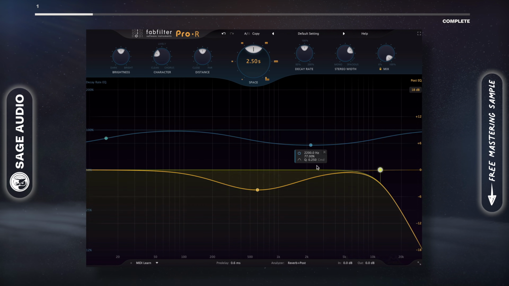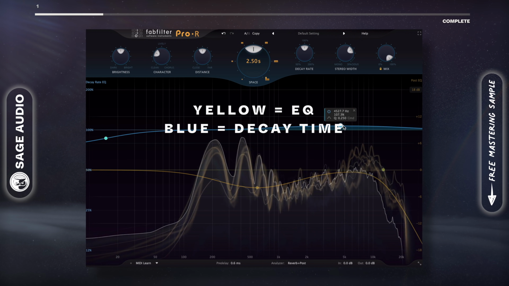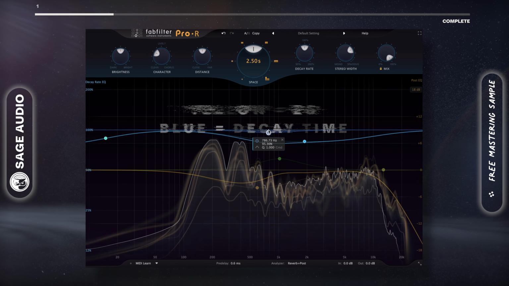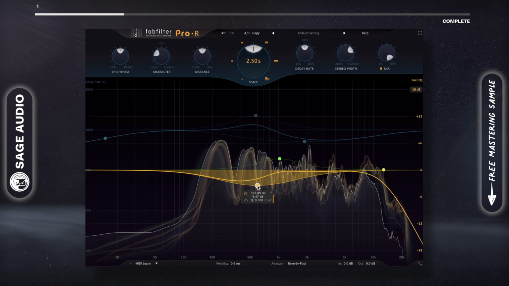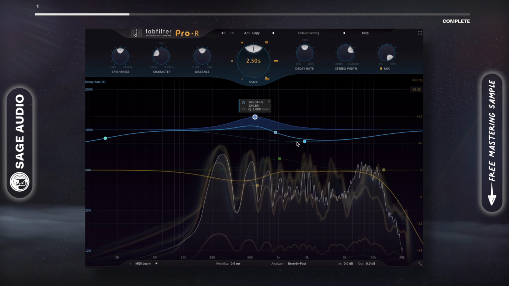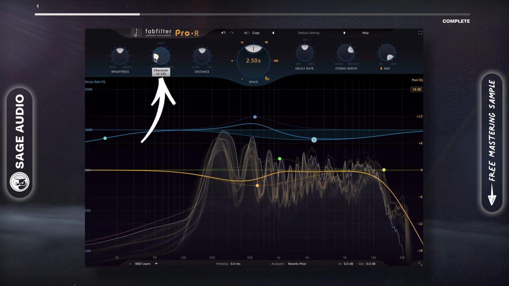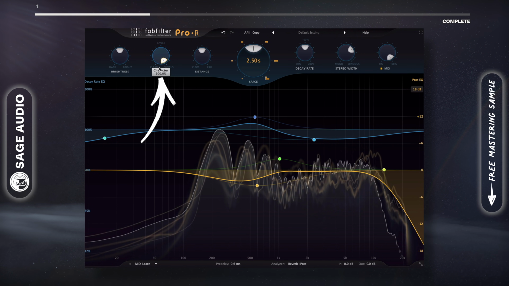In the main window, the yellow is the EQ of the reverb, and the blue is the frequency-specific delay time, a feature that isn't available in any other reverb plugin at the moment. This allows you to control both the overall frequency of your reverb and the time of your reverb as it relates to specific frequencies. Character lets you change the reverb from realistic to more modulated until you've almost reached a chorus-like effect.